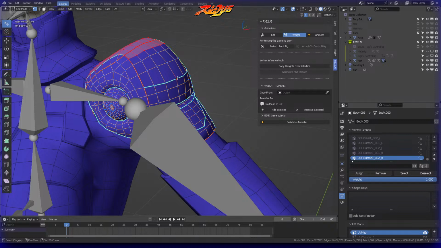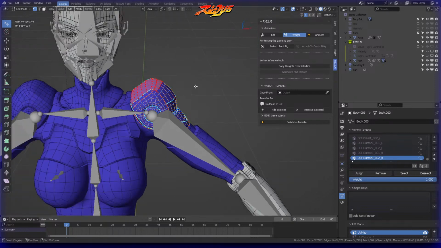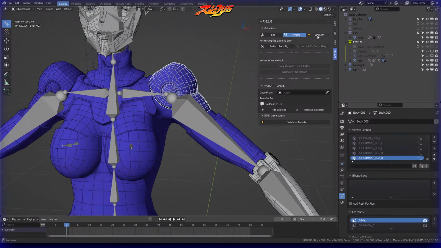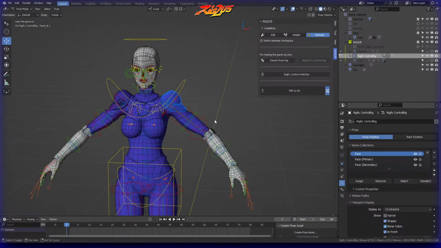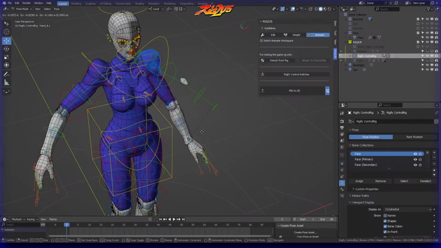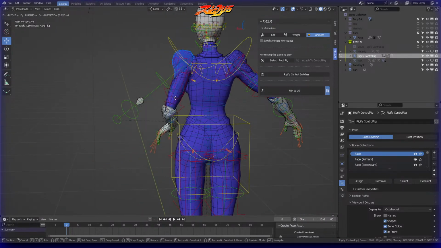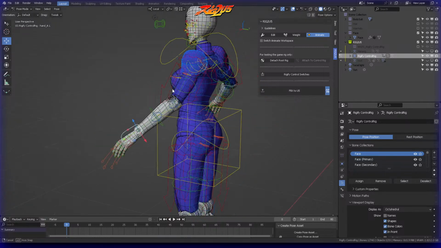So therefore, that's the last one I selected. This immediately became available. Copy weight from selection. Now my entire shoulder has copied the weight from that area. Let's see how it works. In reality, it should bend even better. Not bad. Not bad. We can still make some work there. But at least it moves kind of well.